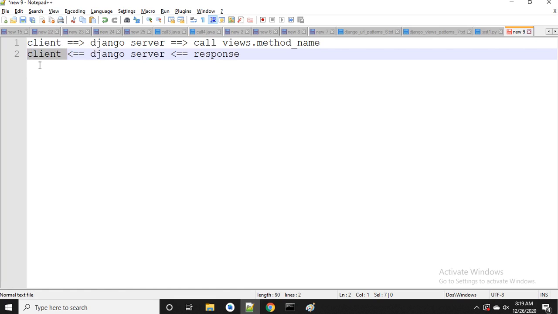Actually the client wants data in HTML. Client wants data in HTML. So Django server is not responsible for converting your response. Who generated the response? Actually, some method of the views will generate the response. So that response will be directly forwarded to Django. But Django has no code to convert your response into HTML.